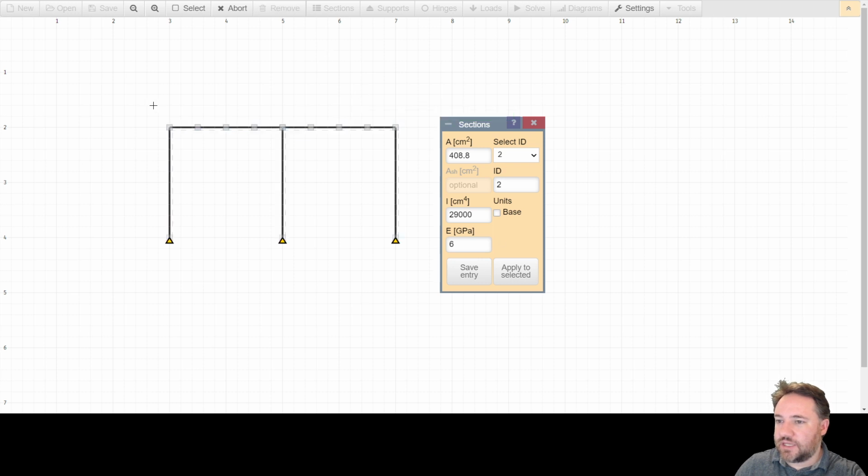Let me undo that selection. How do I get selection of just the ones in the box? Oh, it's very difficult to do. I'm just going to select them individually. That's going to be the easiest thing.